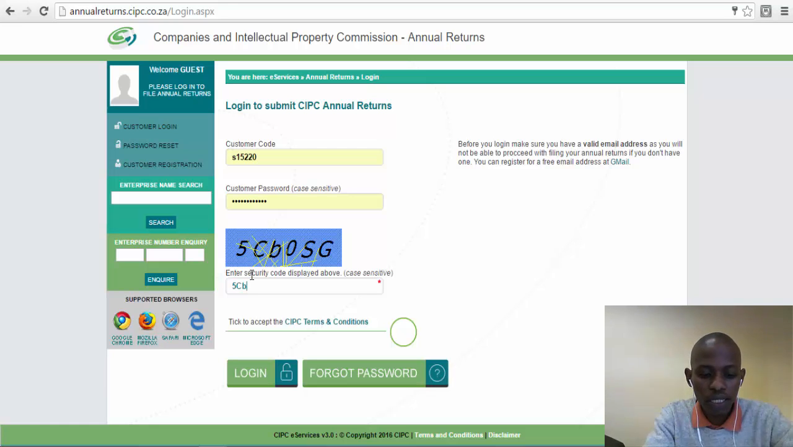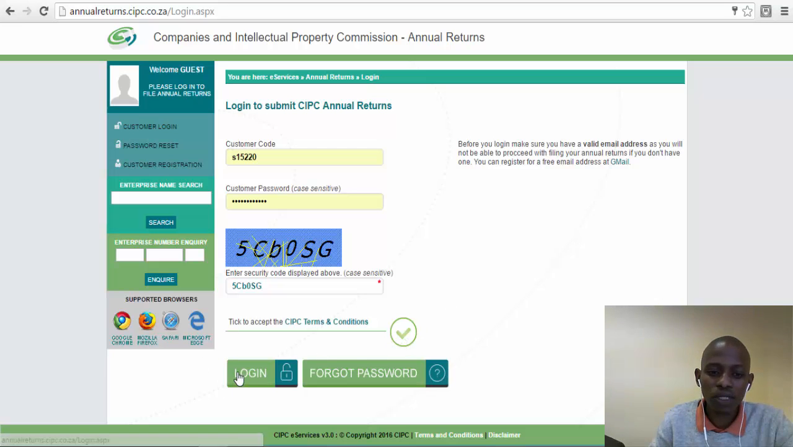This security code is case sensitive. If there's an S which is a capital letter, and a G that's a capital letter, you should enter it that way. The B is in small letter, enter it in small letter. This is a 5, this is a C in capital letters, enter in capital letters, and 0, as I can see, is not an O, it's a zero. So I enter that 0, and once I'm done, I click accept the terms and conditions, and then I log in.